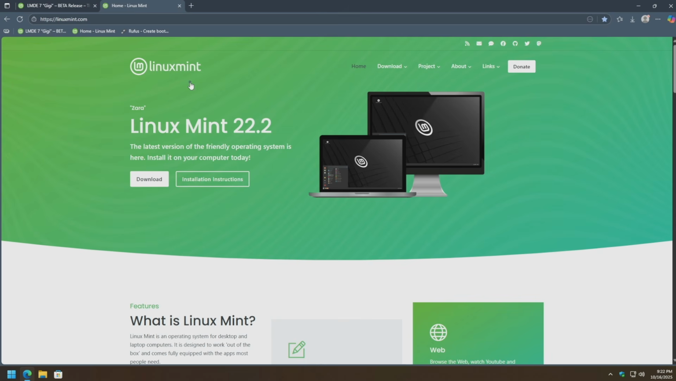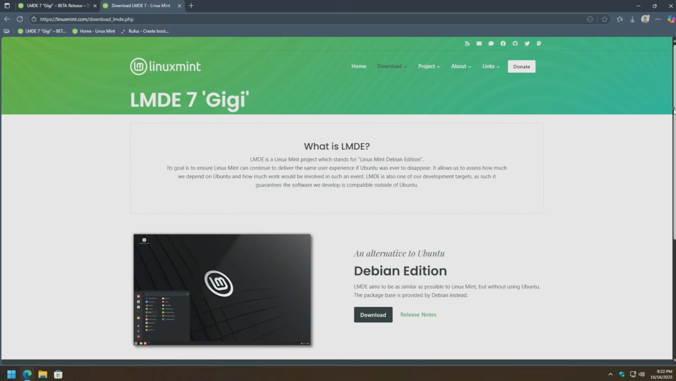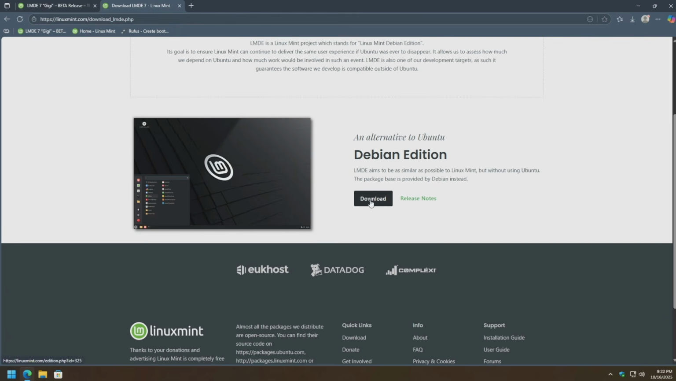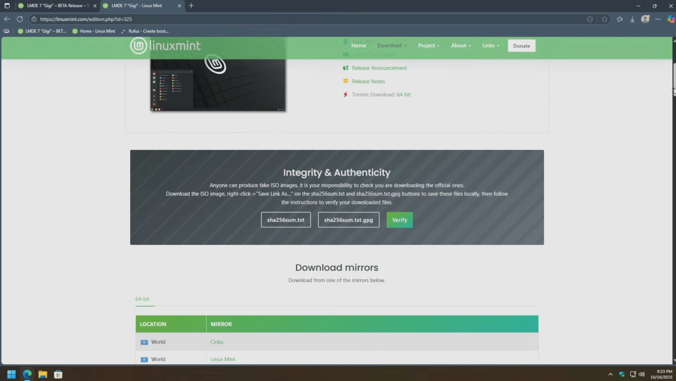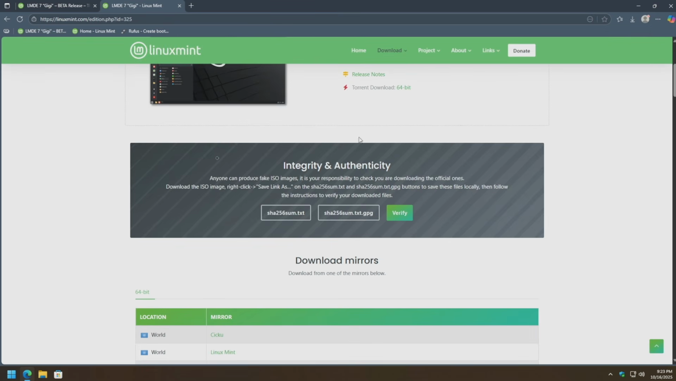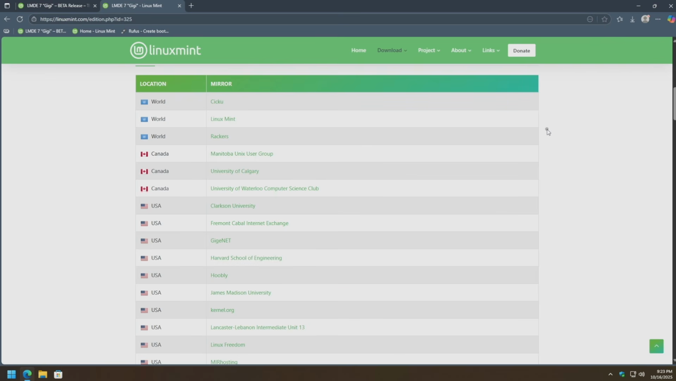So on Linux Mint's main page, if we go over to the download section, and then if we just move our cursor over to LMDE 7, click on that, and then here is where we can download it. So we'll click the download button, and it's 3 gigs in size. We'll scroll a little bit further down. There is the integrity and authenticity check that you can run after you download it if you want to. For the sake of this video, I'm not going to. But we'll scroll down a little bit here. Next is to find the mirror that is closest to you. I'm just going to click on the Clarkson University one.